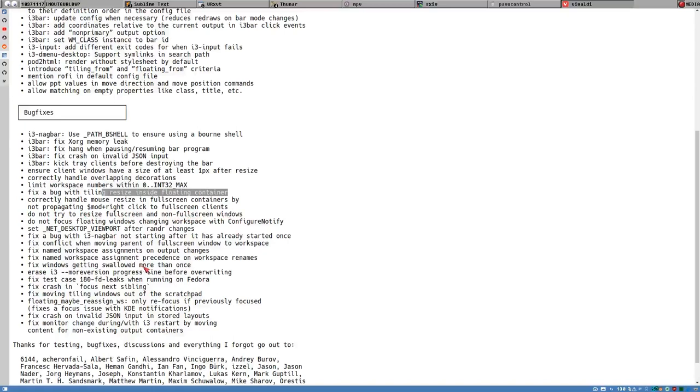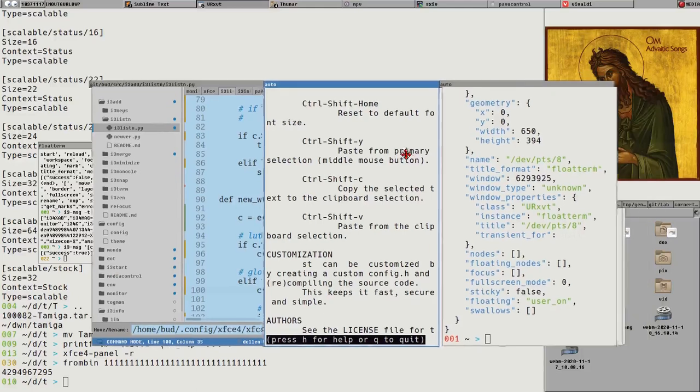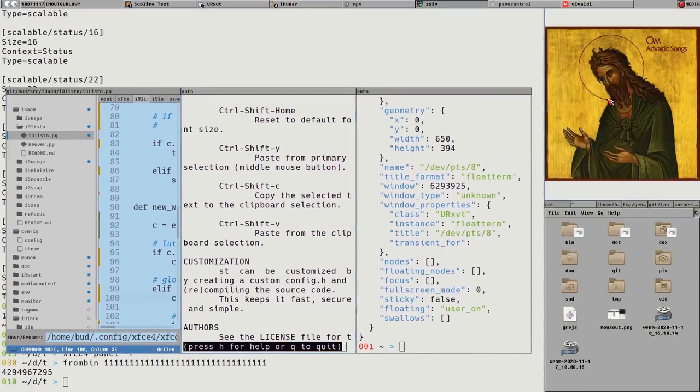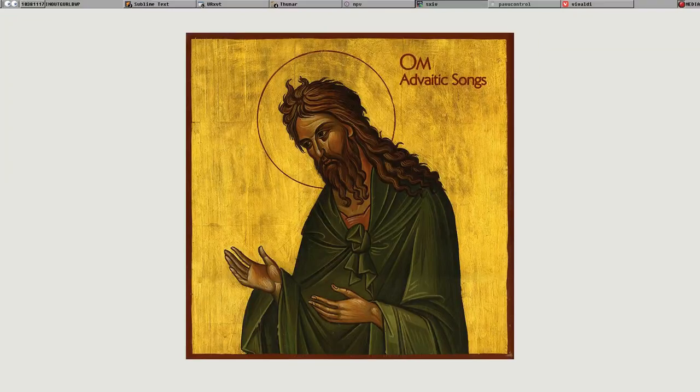Correctly handle mouse resize in full screen containers by not propagating mod right click to full screen clients. And since I'm using the old version here, I can test these bugs maybe. So here I have sxiv. This is just an image here of a great album by Om, Advaitic Songs. I press Super and F11 here, it goes into full screen. And I guess that in this version of i3, I can hold Alt and right click.